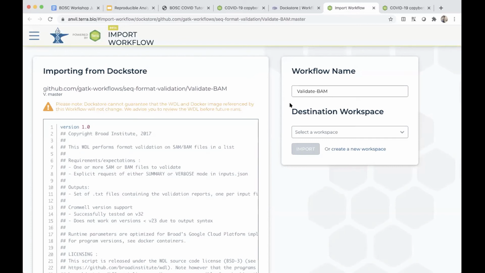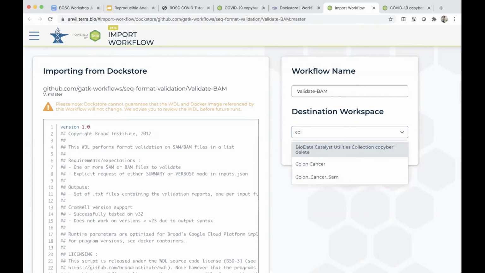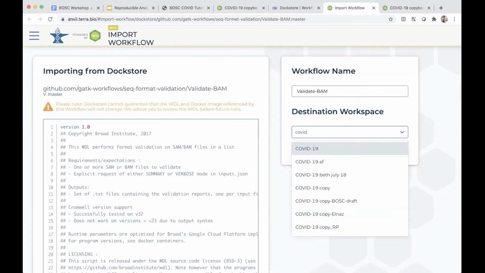Once selecting AnVIL, a new browser window will appear. And here it's asking you where you want to send your workflow to, or what workspace. In the first box, you'll enter in the name that you want to name this workflow within the workspace. And I'll keep it as is. Next, I will add the destination or the workspace I want to send this workflow to. For this, I will start typing in the name of my workspace. So that was COVID-19.